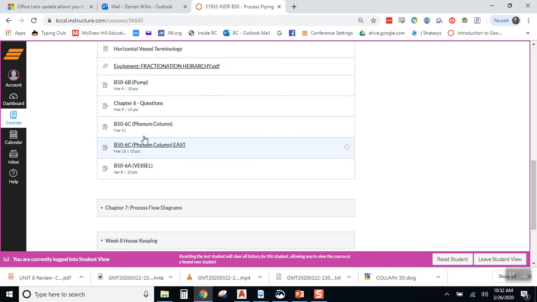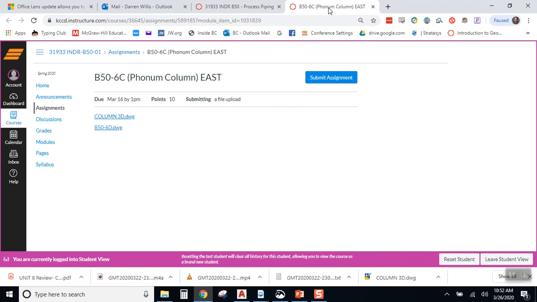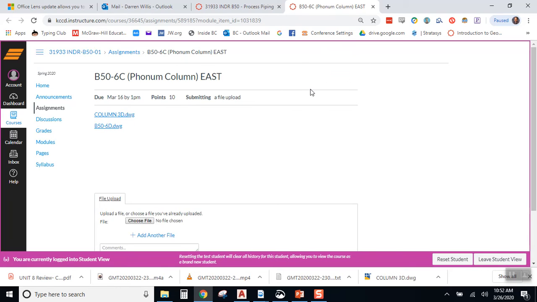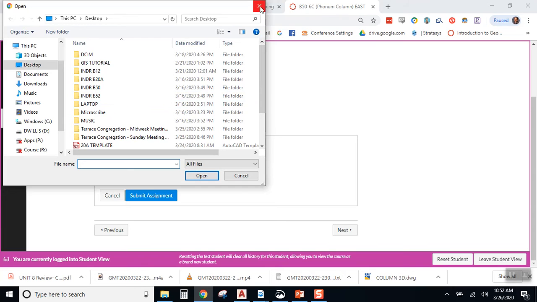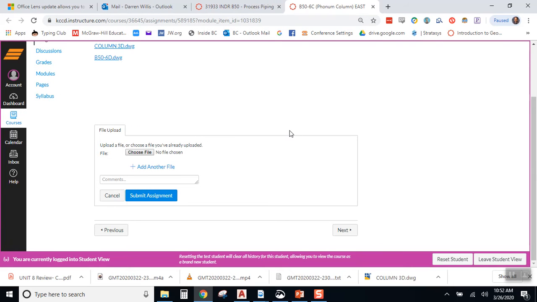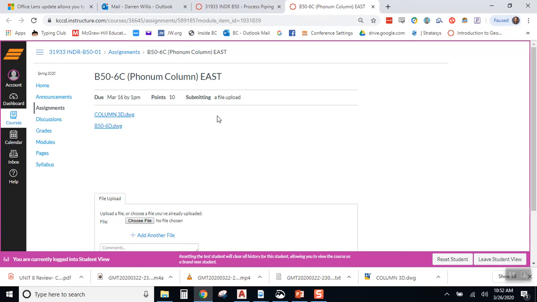Some of these assignments, I've added a button so that you can upload them. For example, the phonium column east. For you to submit this to me, you're going to use the Submit Assignment button, then choose your file, select that CAD file, and then submit it. I will get your CAD file if you are currently working on it. A lot of the assignments that involve CAD will have this Submit option for the Canvas assignment.